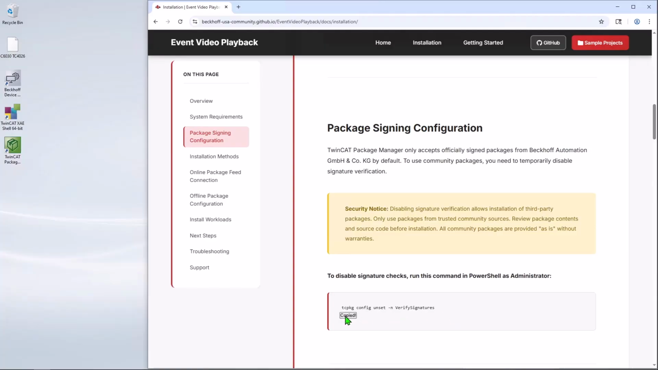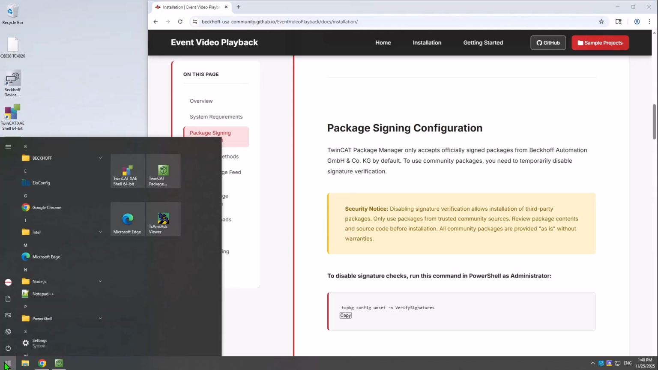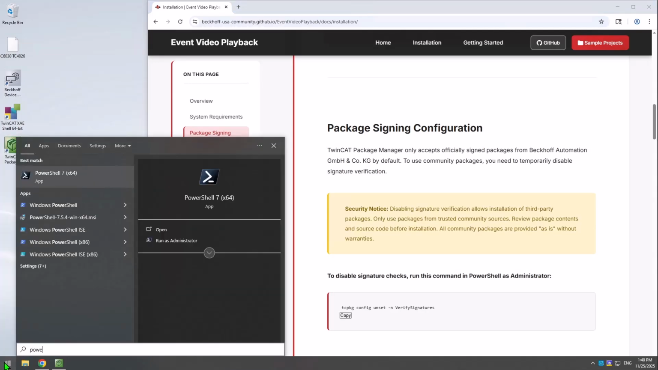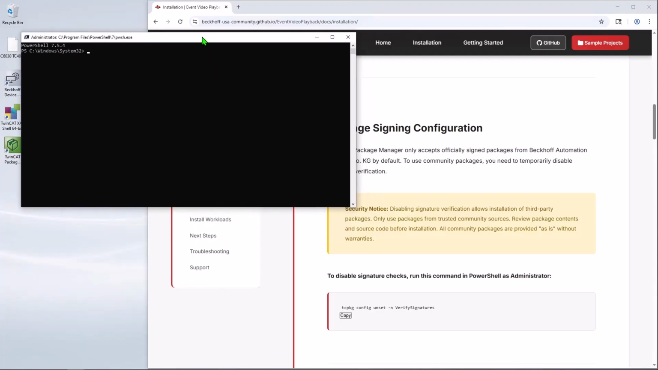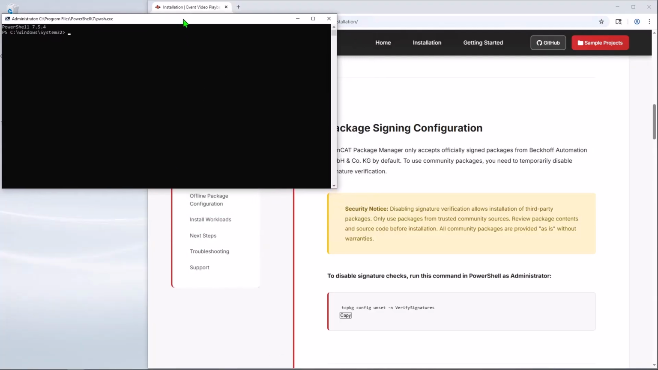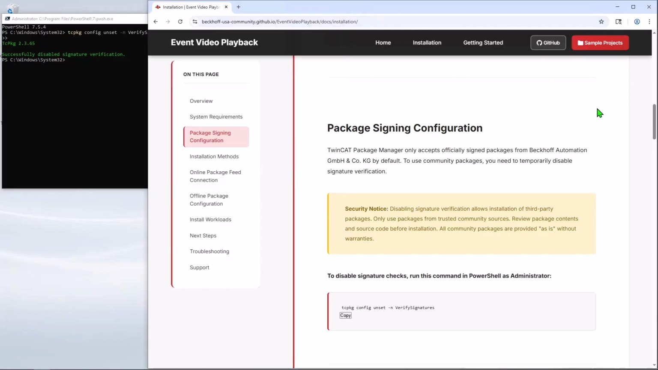We can easily copy the command from the instruction page, open PowerShell, run as administrator, paste the command in, and execute. I will leave the PowerShell window open, as we will also use it to define the new feed for Package Manager.